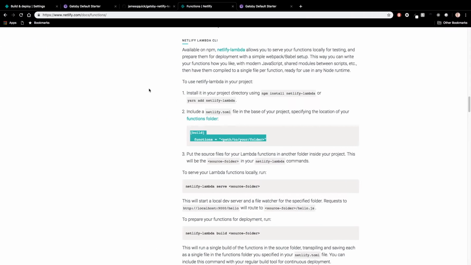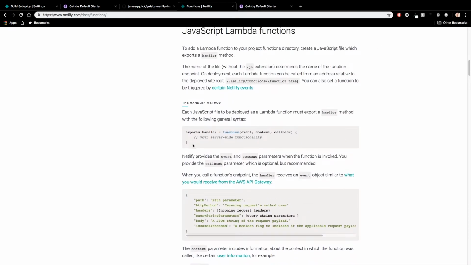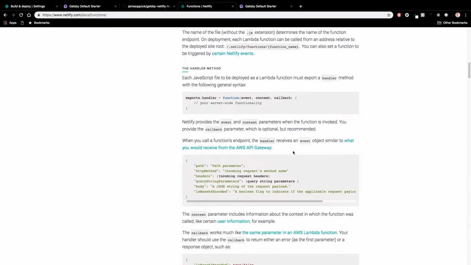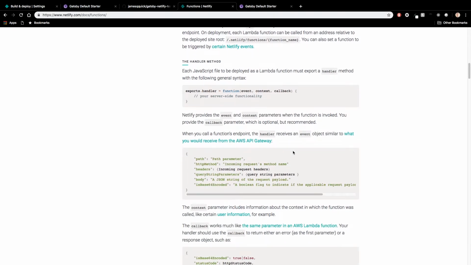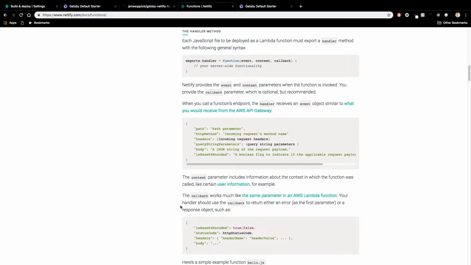So let's come back over to the docs here, and I'm going to scroll up and grab the basic function handler. What this is, you get an event, a context, and a callback. The event is going to be all the things that you'd be used to that come in to your endpoint. Similar to AWS API Gateway, it's going to have a body, which is the most important thing. It'll have query string parameters, headers, and different things like that. The context is the context in which the function is called, like user information. Haven't used that as much.